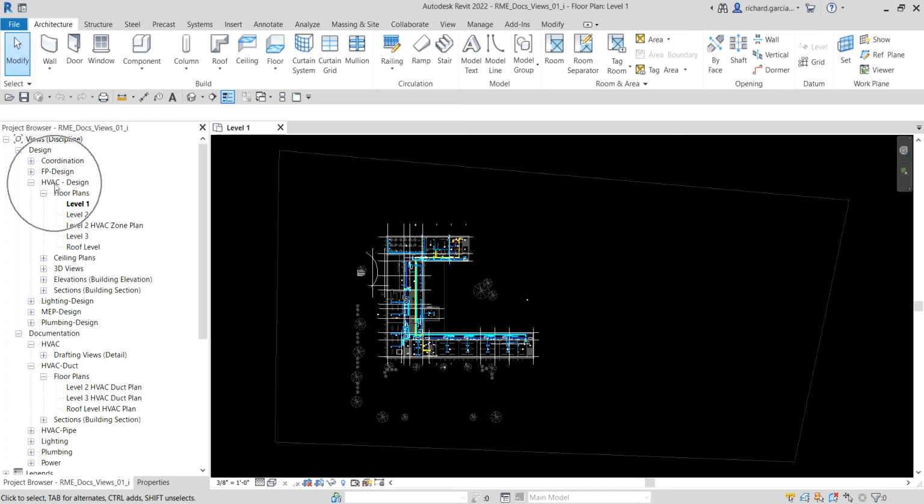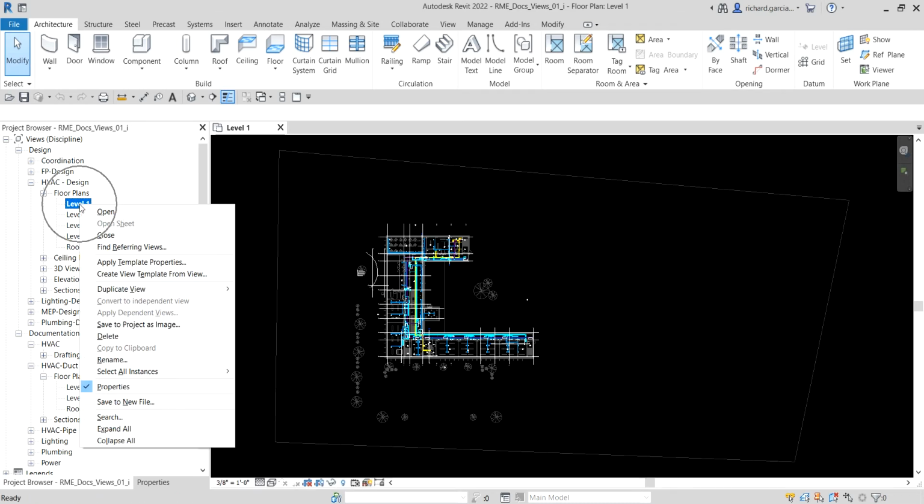As you can see, I'm on the level 1 HVAC design floor plans. I'm going to right click this and select duplicate view. These are the three options to create a duplicate. The first one is duplicate, which you select because only model elements are included from the original view. If the view included detailed graphics and you want those included in your duplicated view, you can select the other option, which is duplicate with detailing. But in this case, I will just select duplicate.